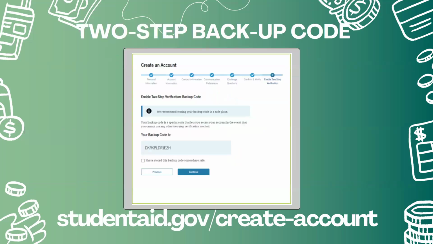Lastly, you can enable a two-step verification to establish a backup code unique to your account. This code should be kept in a safe place and not lost as it is unique to your account and can only be used if any other two-step verification method is not available.